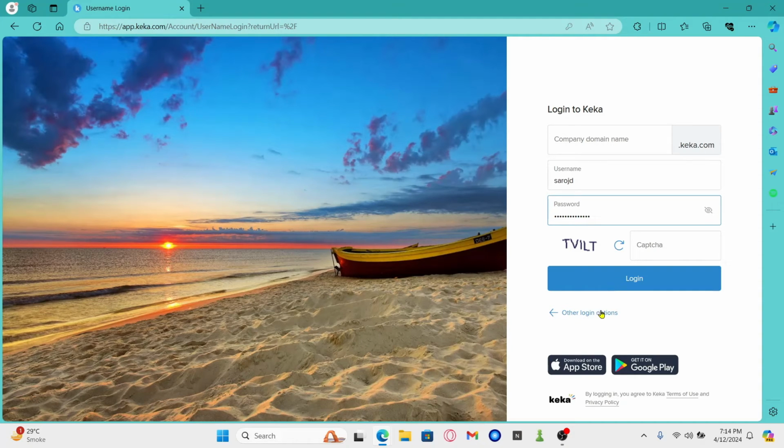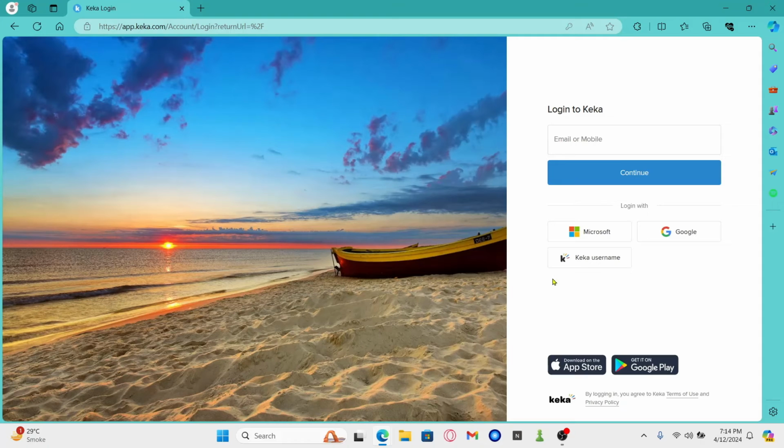In case you have forgotten your password, you can click on other login options and then use either your Google or your Microsoft account or use your phone or email to log in without your password. And there you have it. That is how easy it is to log into your Keka HR account.